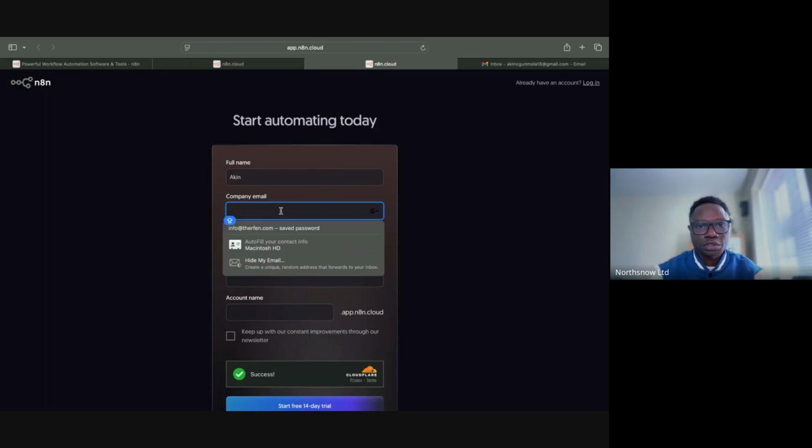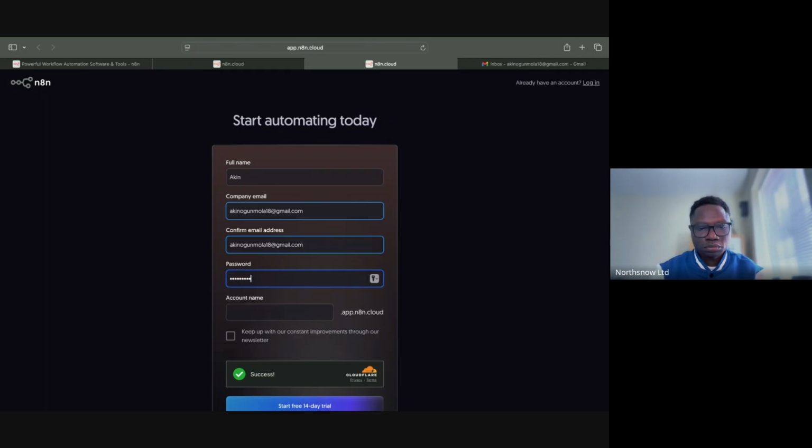This is me just putting in my email, and confirming it. And then creating my password. And I can create an account name. I can call that account name anything I want.